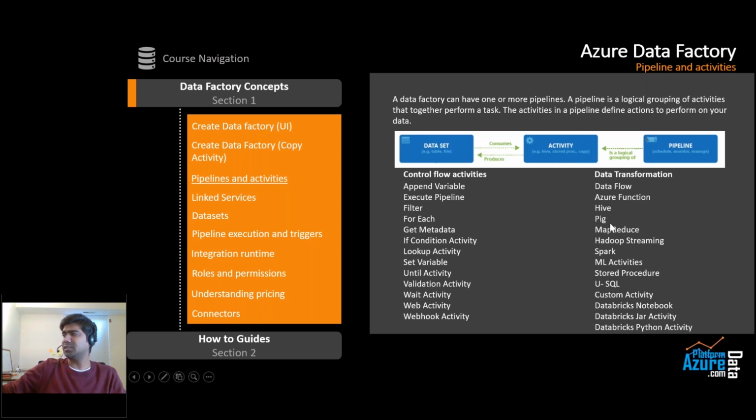Similar thing goes for Pig, MapReduce, Hadoop streaming. Then you have Spark, ML activities, which are machine learning activities. Then you have stored procedures. Similarly, as you had in SSIS, here also you can execute your SSIS packages and stored procedures directly on Data Factory. Then you have U-SQL.